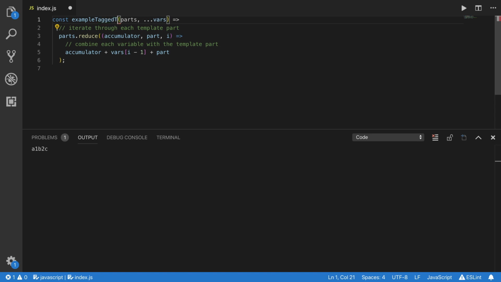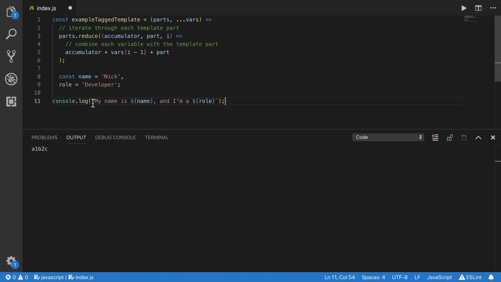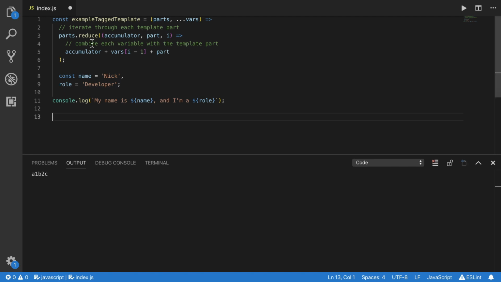Now, if I give this function a name, we'll call it example tagged template. First, I'll bring back our variables and the string template we had. And now I'll show you, using our example function, what it would look like when it's called. So the first variable is an array of all the string parts. What we can do is literally take each string and pass it into this array down here.